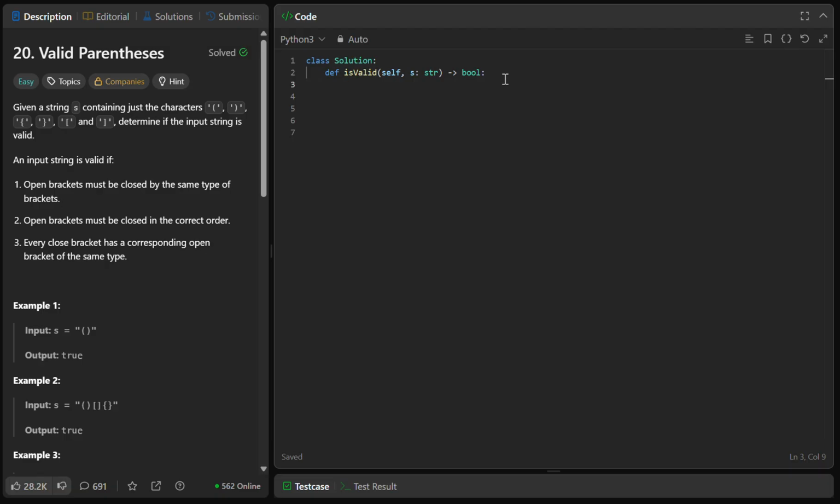So first we have to create a list to solve this question. And we have created a stack, which will be a list. Now we are going to use a for loop to iterate over the string so that we can get each element of the string, that is i.